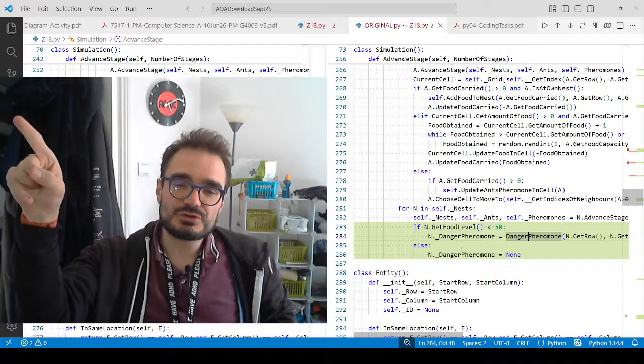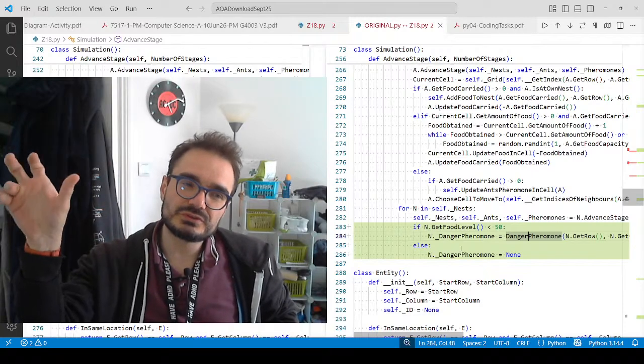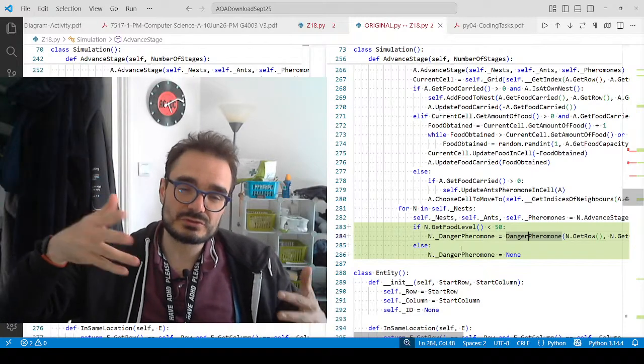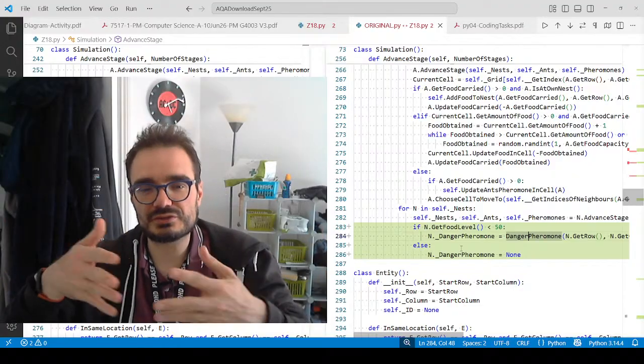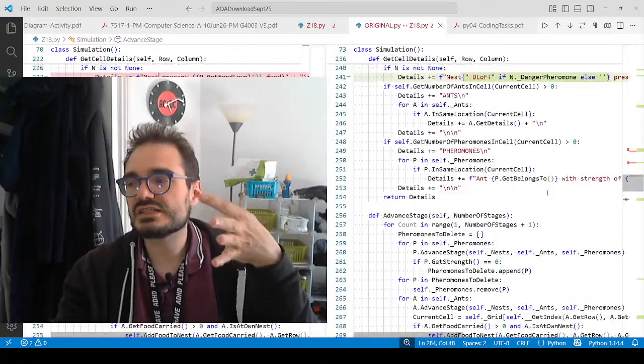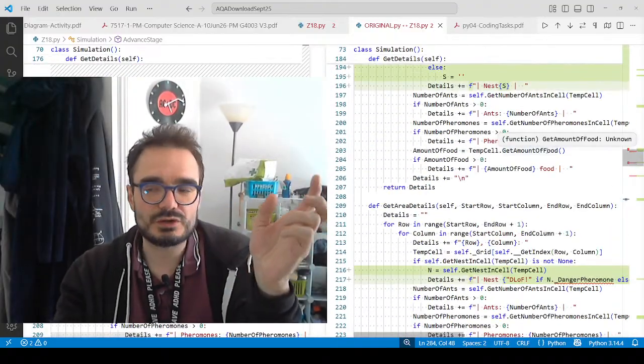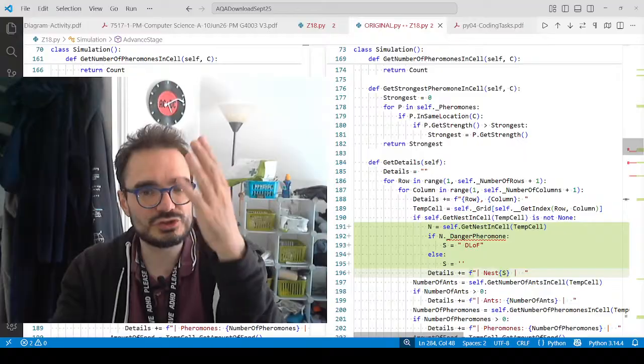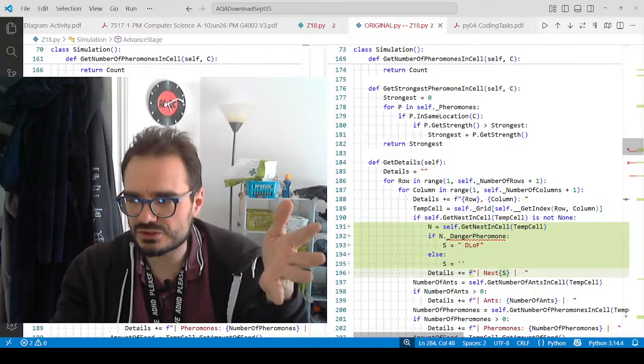Because at this point we've encapsulated that danger pheromone neatly into the nest that also knows its levels of food. So why not make the nest responsible for this? Bearing in mind that the simulation still has read access to the thing if you want to just go over the list to display all of the low on food nests.